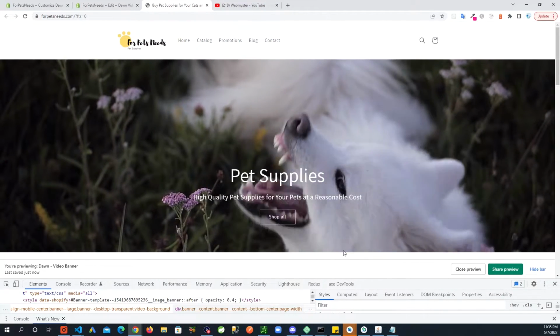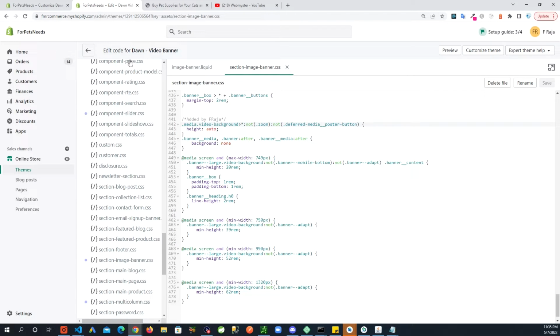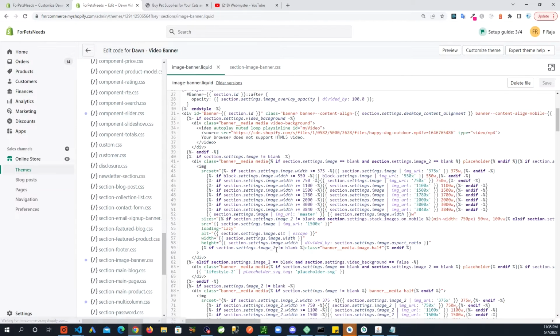How you are going to achieve that is go into the file we had here, and the first thing you are going to do is add a class called image background to this section, where it's the section.settings.image, this banner media right in here. Just like we had added this video background before, I am going to add a class, image background, so I can then reference this in our code. All right, so this is the class I added.